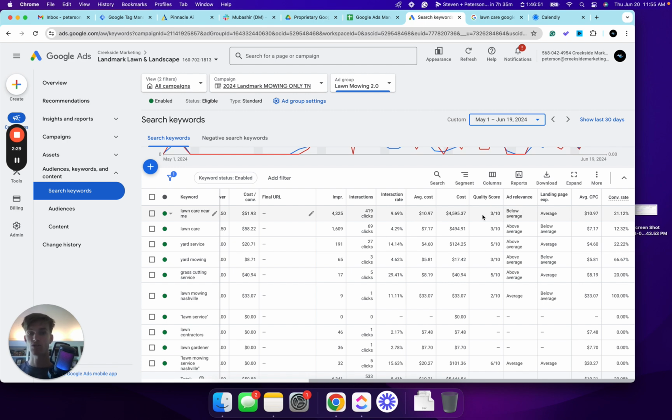As you can see, the quality score here is relatively low. The landing page experience is average. And as you can see here, for most of these, the landing page experience, nothing is above average. They're either average or below average. It's possible that the click-through rate is a little bit lower. Those are the three parts of the quality score: ad relevance, click-through rate, and landing page experience.